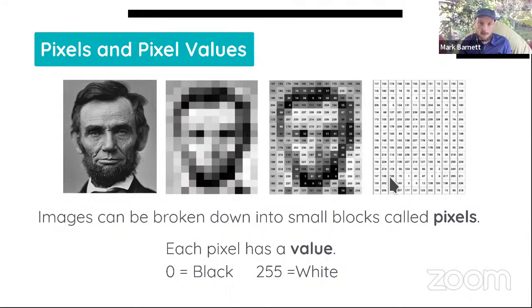So what the computer sees, and the computer does not see Abraham Lincoln, is this matrix. A matrix is kind of like a table of numbers. And this matrix is the pixel value for each pixel of this image. So if you were to only look at this matrix of values on the right-hand side, could you tell that it was Abraham Lincoln?